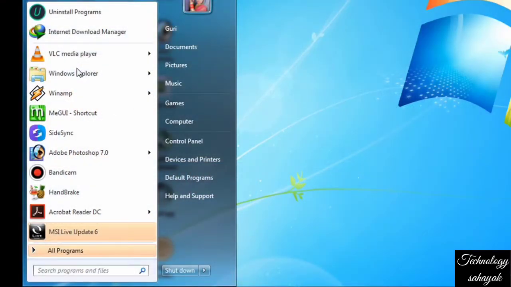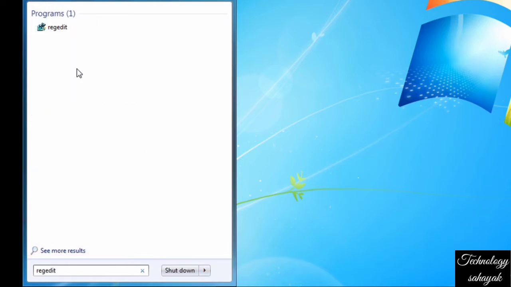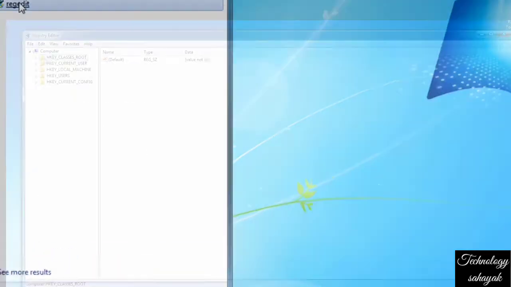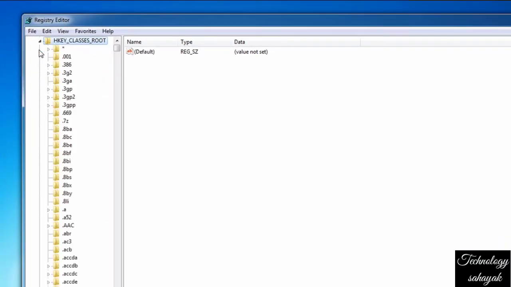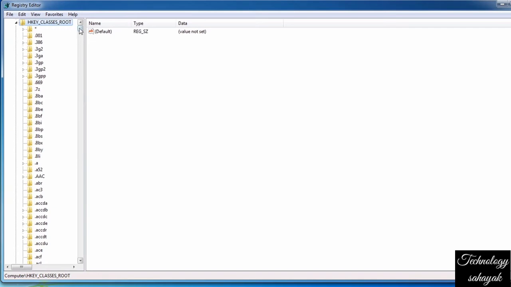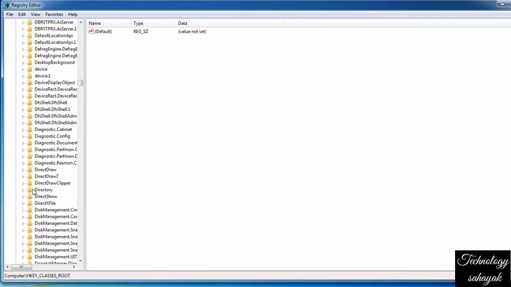At first, go to your search bar and search for regedit and click on it to open the Registry Editor. After opening, on the left side click on HKEY_CLASSES_ROOT. After that scroll down and find the directory option and click on it.